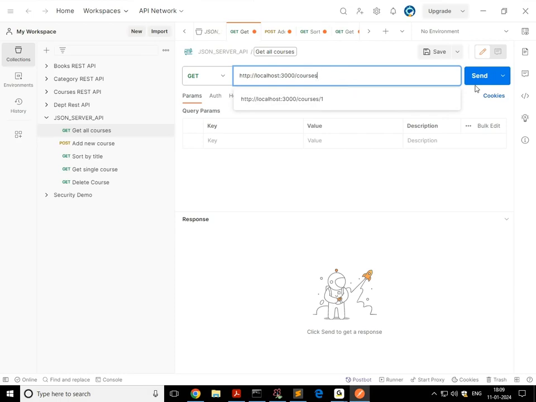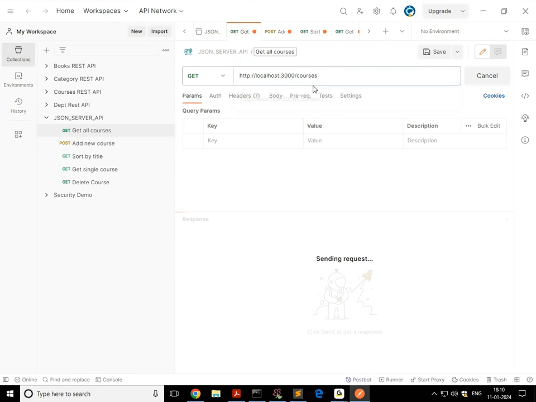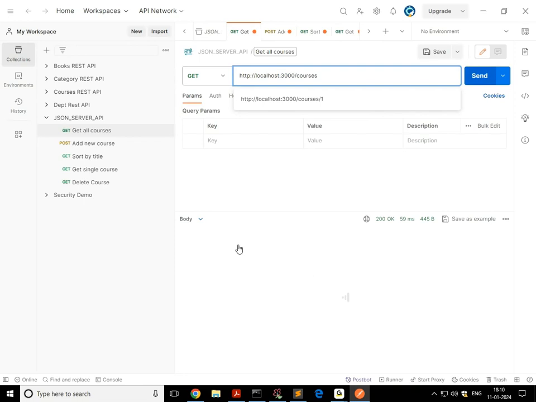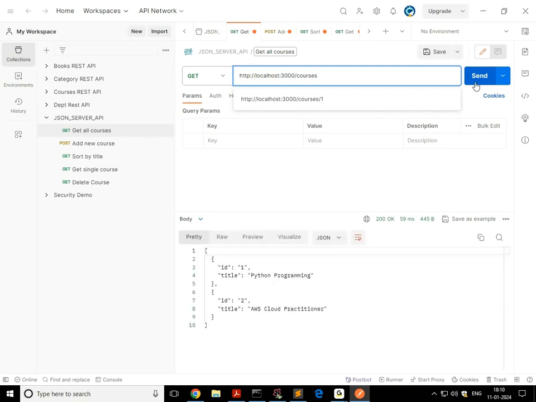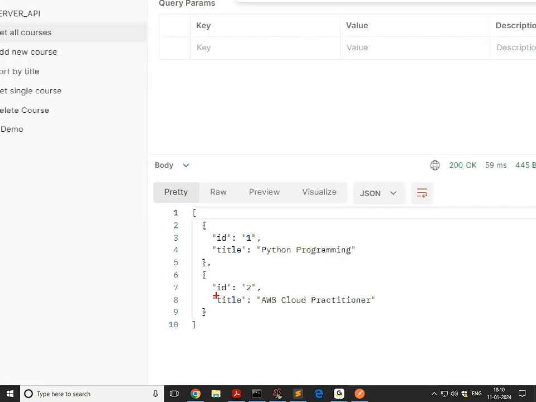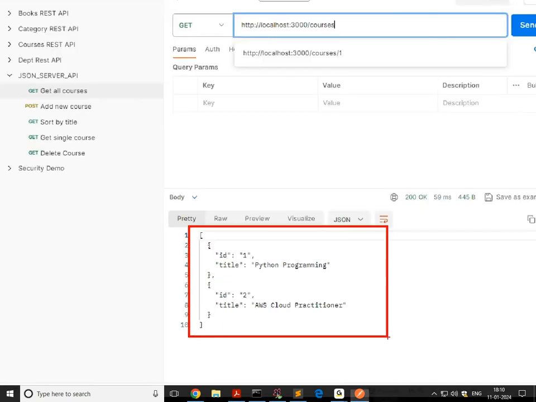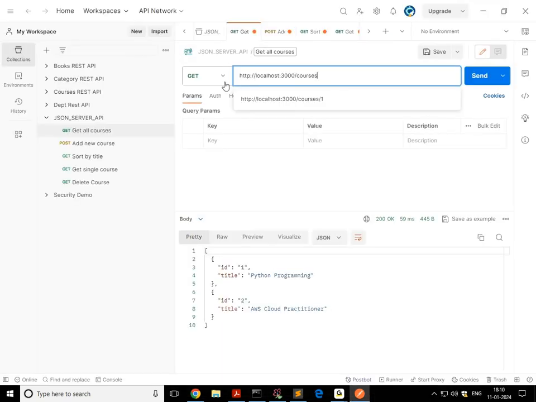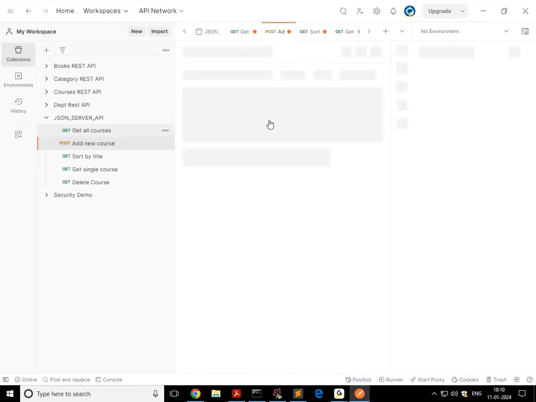Now, if I just run this from Postman, which is a tool to test your REST API, and I'm going to make a request for this, and when I make a request, it is going to get you the data. So there you are. This is how you get. So you have a complete API. It's not just about getting the data. You can add a new course if you want. You just need to make a post request using Postman.